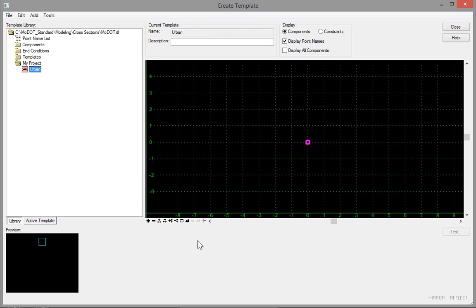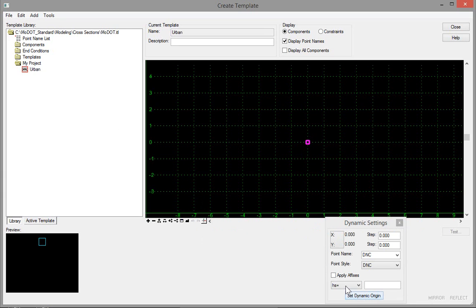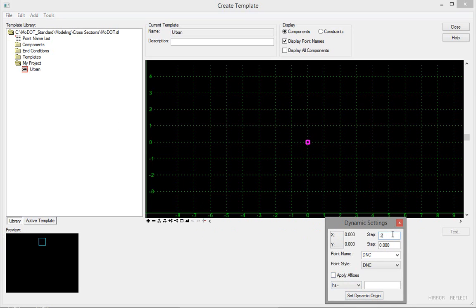And at this point, I want to go ahead and open up my dynamic settings dialog and make sure that apply fixes is not on for placing in my pavement. And I'm going to set my step increment to 0.2 and 0.1 and use the tab key to accept those values. And if you're in the X and slope mode, you can just click here and change that. And so this will make us snap to our grid.